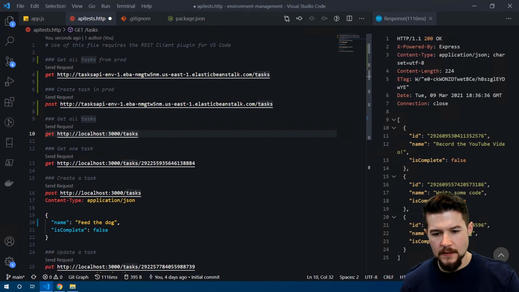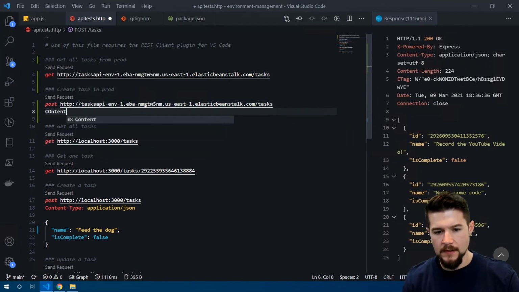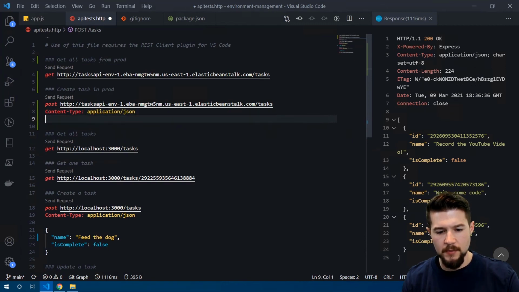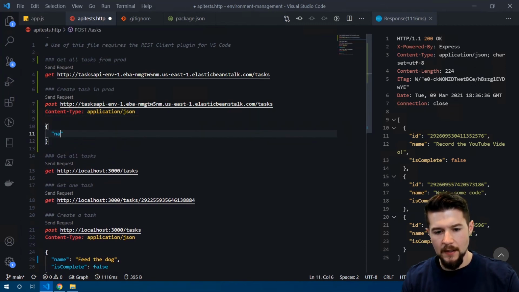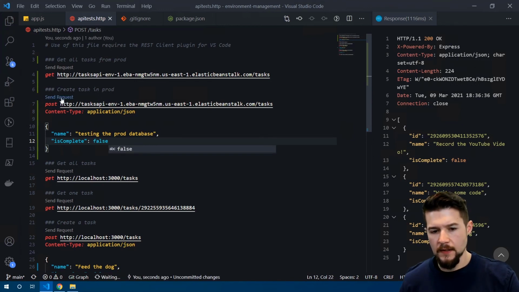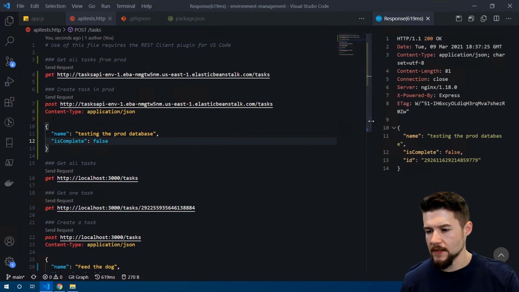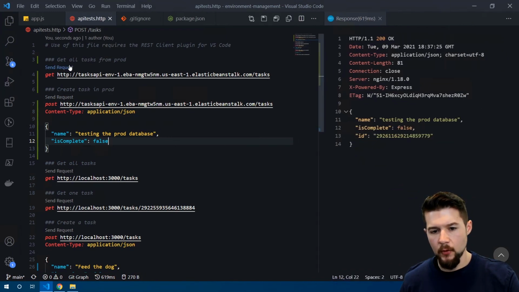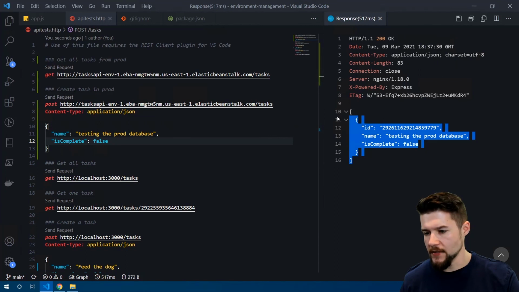And let's set a content type. Content type is going to be application/json, because we're going to be sending it JSON data. And then the name of our task is going to be testing the prod database. And we'll set isComplete to false. Save it again, and let's send a request. And we can see where we've created that. If I request back the list here, we're getting that new task that we just created.